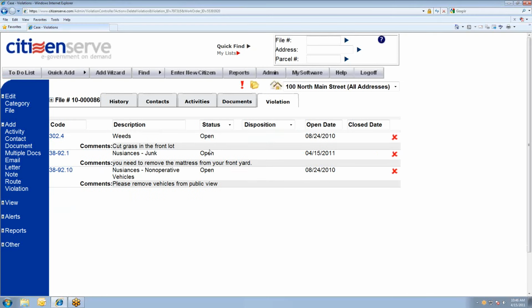Each violation can have a separate status. So if you go out on your reinspection and they resolve the weeds, but they still have the junk and the vehicles, you can close this one and leave these two open, and when you send the next notice, it'll only have those open items on it.